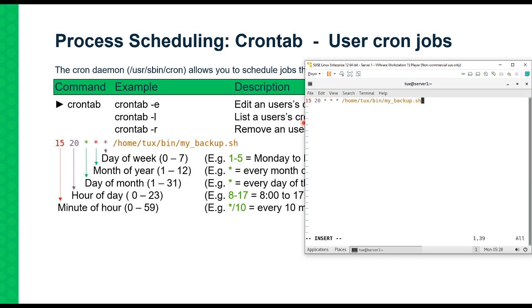So your output should look something like this. This job will run when your server time reaches 15 minutes past 8 in the evening. This job will run, and it will run the script within this position.